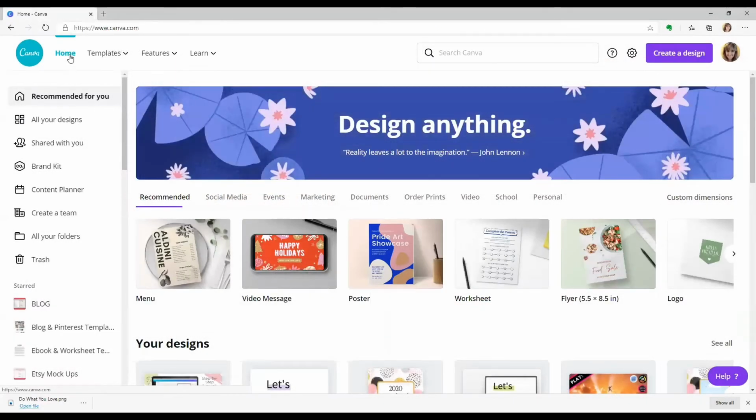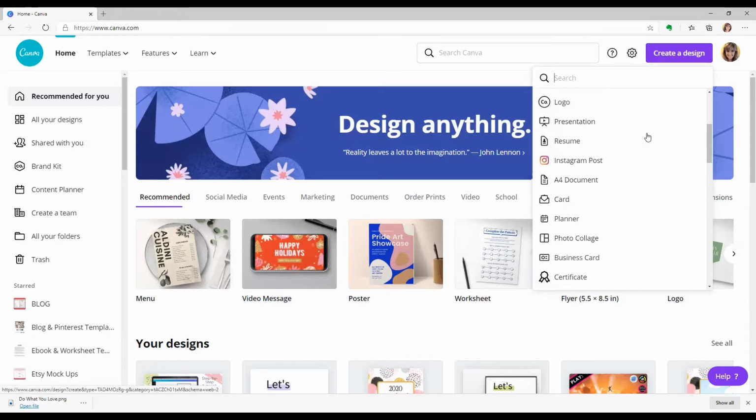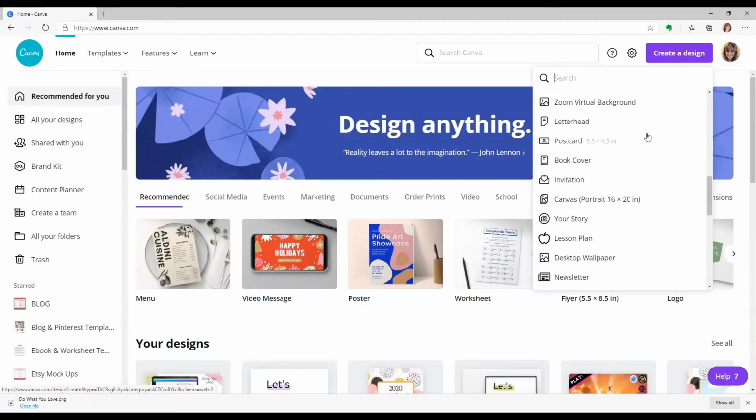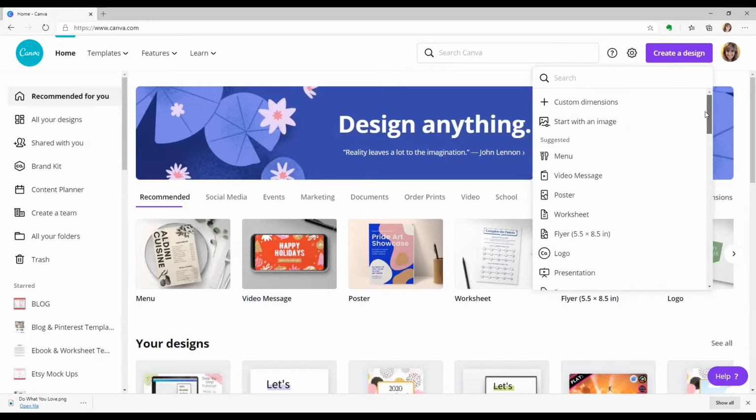So back to our design. You're logged into Canva and now we're ready to start creating. So I'm going to click on Create a Design in the upper right hand corner. As I scroll through, you're going to see that Canva has lots of different sizes that you can choose with one click, like letter that is 8.5 by 11 inches, poster, which is 8x24, or a card that's 7.5 inches. But for this project, I'm just going to choose custom dimensions at the top of that list.